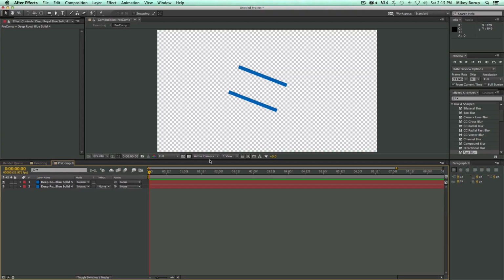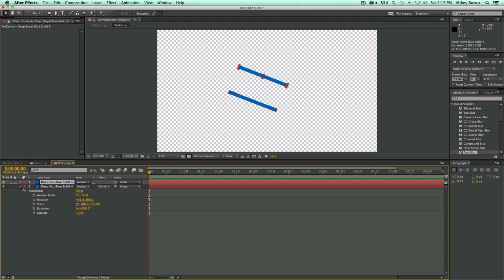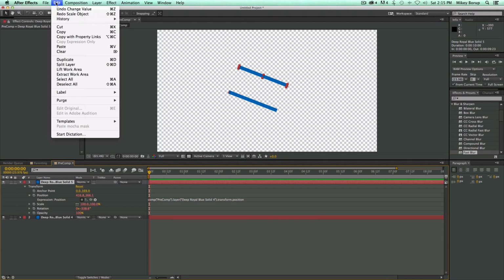So again, the ways are precomposing, which is creating a new composition, putting those elements in there, and then having that composition in the original composition. The next one is parenting, where a child can move independently of the parent, but when the parent moves, the child moves with it. Then there's using some basic expressions. Remember, we open up that dialog box, and then we use this pick whip.